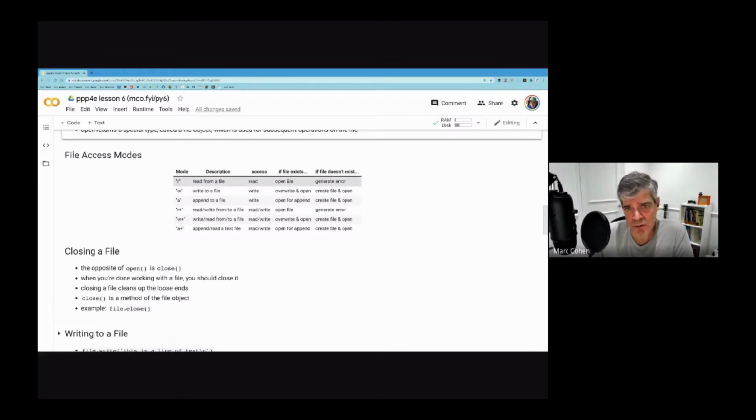It also tells you what will happen if the file already exists or if the file doesn't exist. And the thing to know about is when you do a read, the standard case would be the file exists, right?